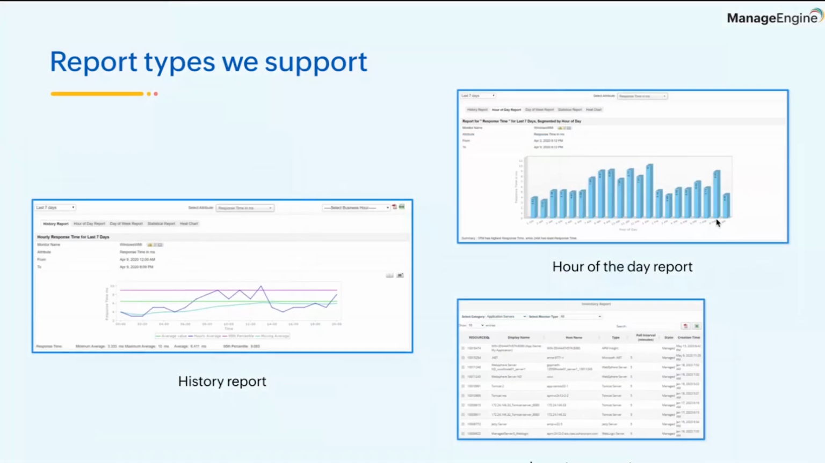Apart from that, you'll also have the history report, which will give you historical data of how that particular application has been performing over a period of time. And you'll also leverage the hour of the day report, which will give you how a particular metric has been performing at a particular hour in a day. And apart from that, you also have the inventory report, which will basically give you an inventory view of all the resources that are present within Applications Manager.